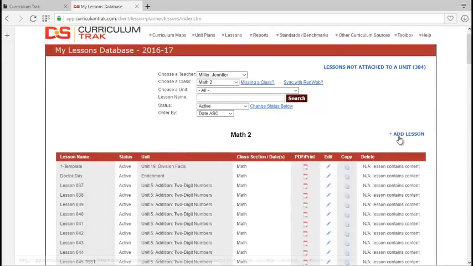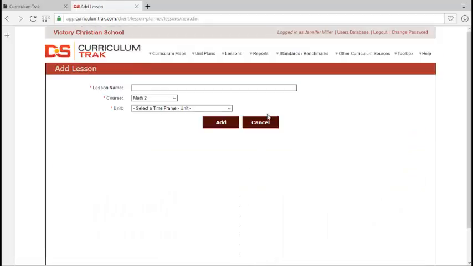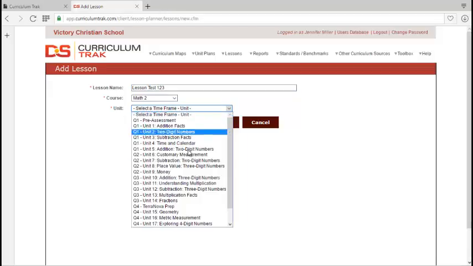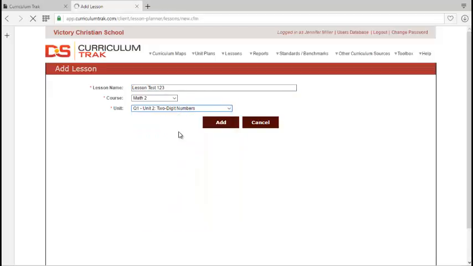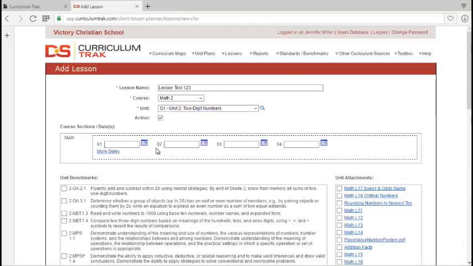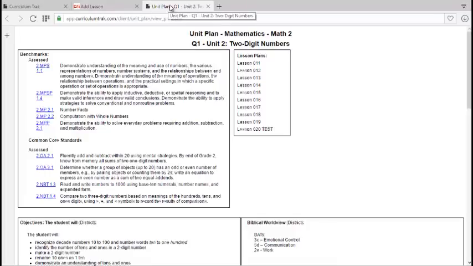When I either add a lesson or edit a lesson. So let's say I'm going to add a brand new lesson, and I'll give this lesson a name. Notice it's attached to this course, then I'm forced to choose one of the units. So I'm going to attach it to Unit 2, which is the 2-digit numbers. When I do that, notice that there is now a magnifying glass that appears. And if I click on that magnifying glass, it opens a brand new tab here.